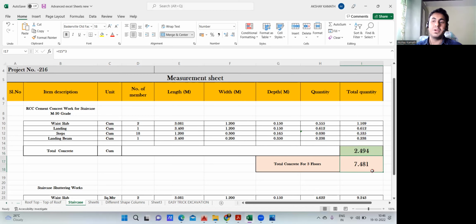So this is how the entire staircase is done. If there were 4 floors in your building, take it as 4. If there were 5, multiply it by 5. You'll get the total concrete quantity for all the floors. You're getting my point? Done. So this is how you're supposed to find the concrete quantity for the staircase. Okay, I think everything I've done.